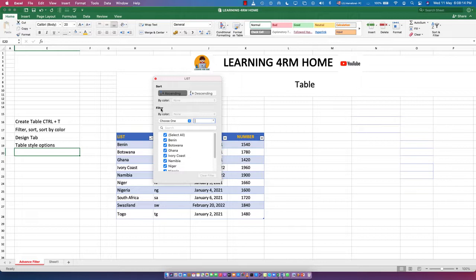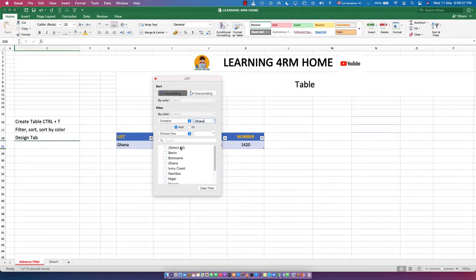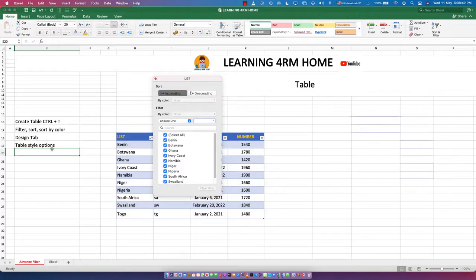And now we have filter. So choose one, filter by, and contains, okay? Then you can just type Ghana. So it chooses from the text which contains Ghana. That's it to filter. Now under filtering, we've done a video on it in a previous video. That's the advanced filter. So you can just check that one out in case you're not getting this. Okay, so that is it to create a table and sort the table.